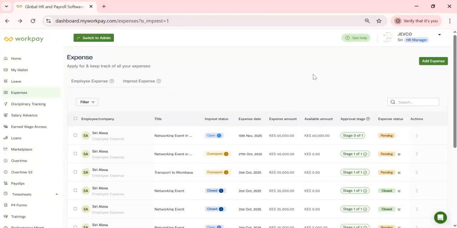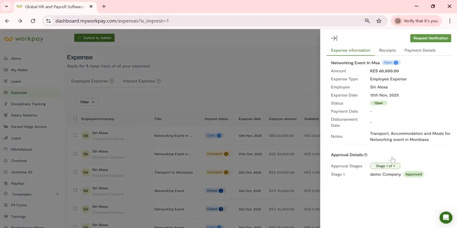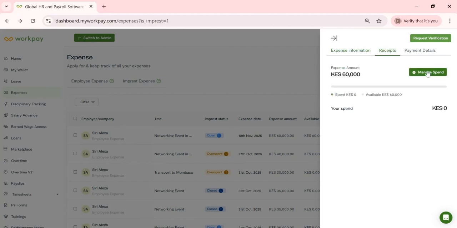Once the request has been approved and paid, the status will change to Open, and you can proceed to account for spend. To do so, click on the three dots at the far right of the record and select Expense Details. Here, click on Receipts and proceed to Manage Spend.